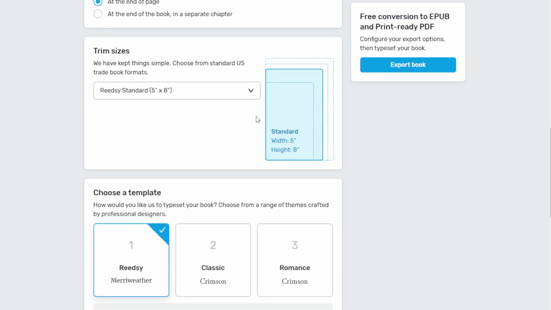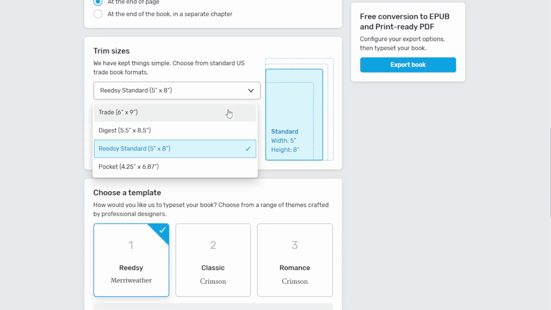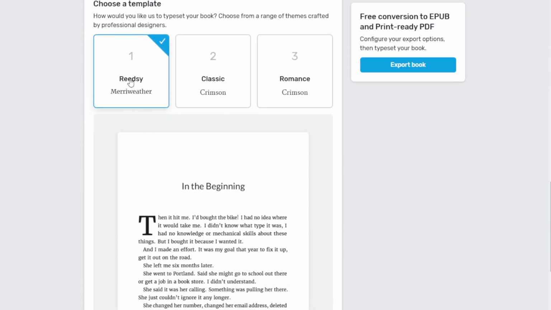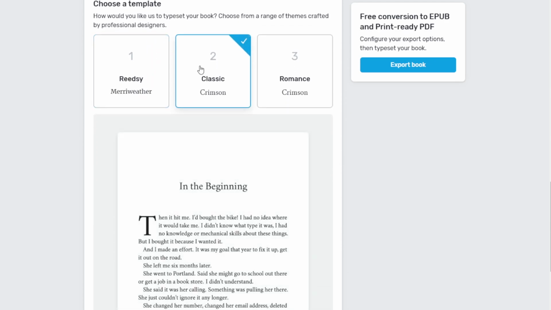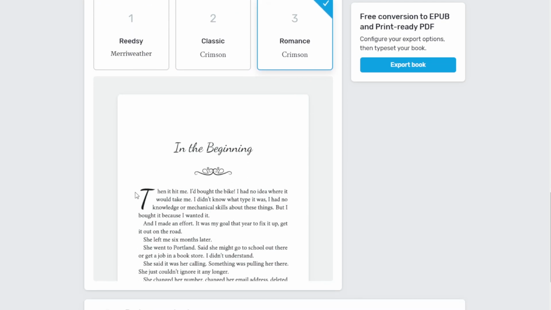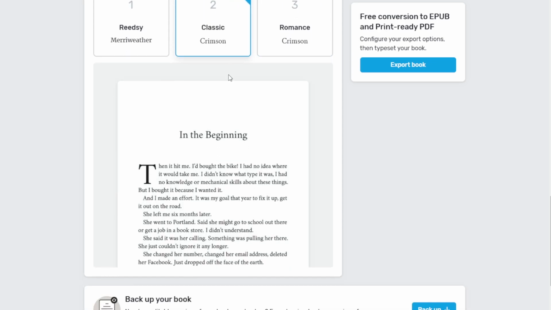Then you have your trim sizes. Reedsy supports the trade, digest, standard, and pocket. I think Kingmaker is actually under standard. And then you can choose your template. You have the Reedsy Merriweather, Classic Crimson. I believe this is what I used for Kingmaker. And the Romance Crimson. So it has a little bit of a nicer font to it in the beginning of the chapters. I'm going to go back to Classic.